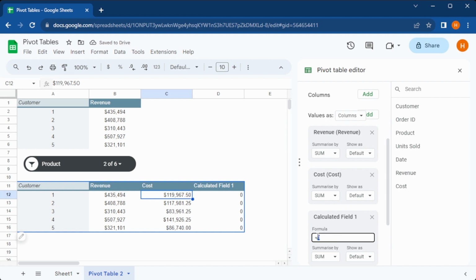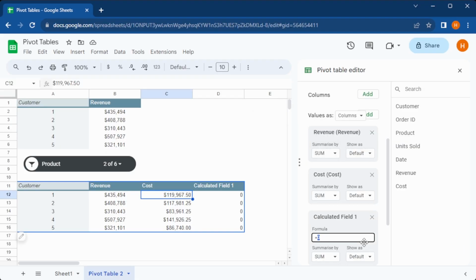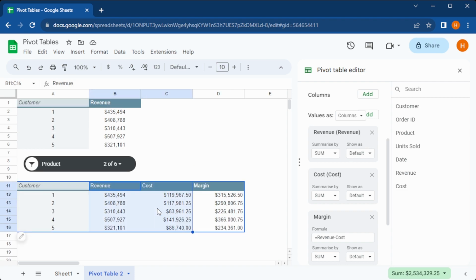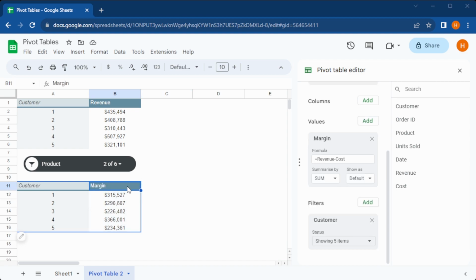What's the formula going to be? Well, to get a profit margin, it's going to be the revenue minus the cost. Revenue minus cost. Press Enter, and there is our calculated field. With this created, we no longer need to see our revenue and costs, so we can just close those down by clicking the X's. And here we can now see the profit by customer.